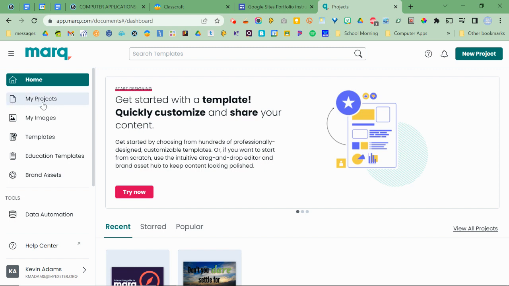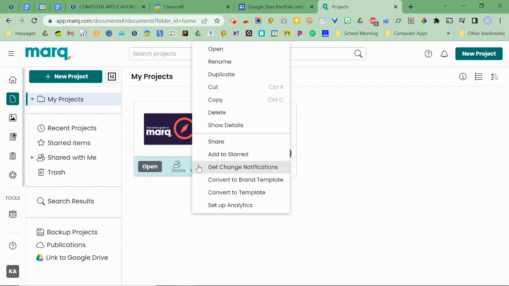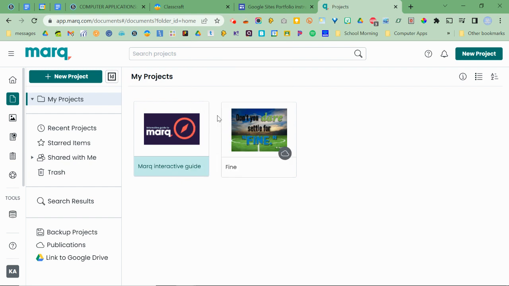To see your existing projects, click here where it says My Projects, and you'll see your Marq Interactive Guide and anything else that you've ever created. Now, we're using the educational free version of marq.com, so we only get 3 projects. So if you ever are unable to create a new one, just delete one that you're not using anymore. Like, you're not going to need this interactive guide anymore, so you can delete it at this point, as long as you've gotten your points for it. If you didn't get your points, if you didn't submit it, obviously you don't want to delete it yet.